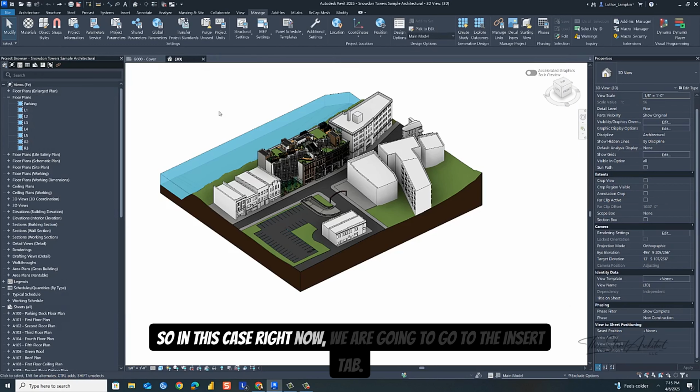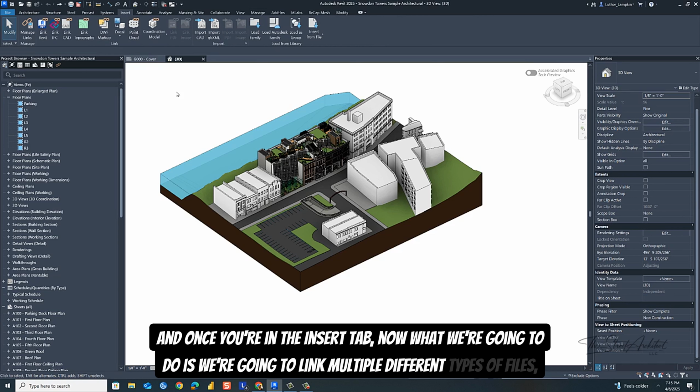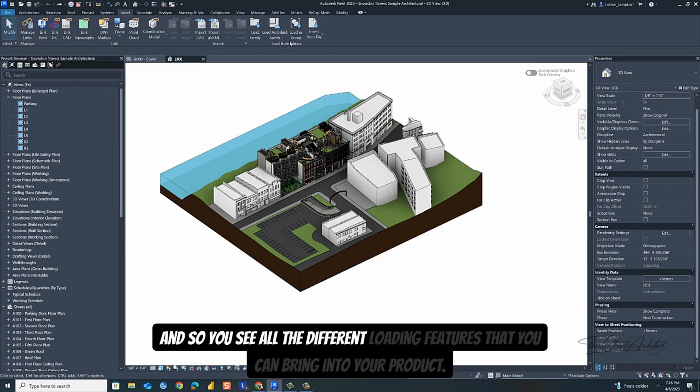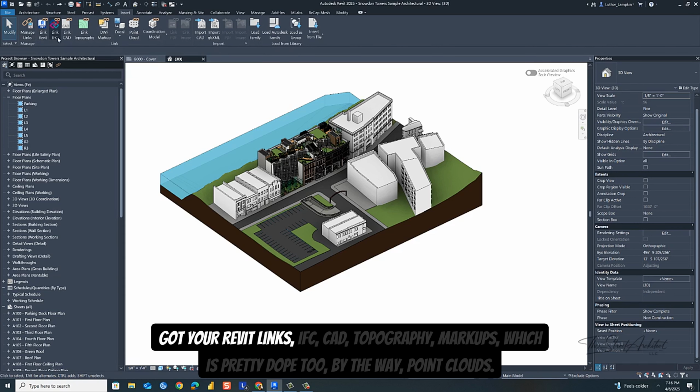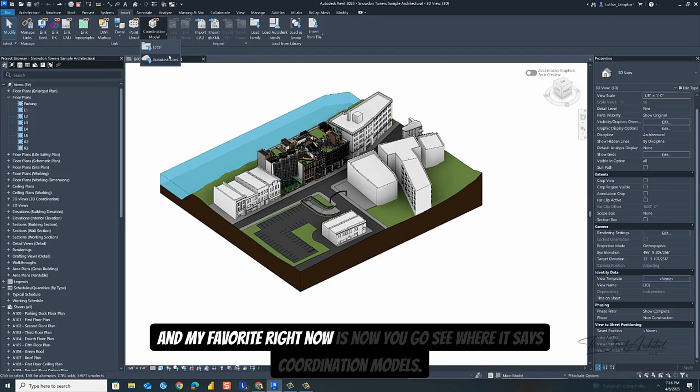So in this case right now, we are going to go to the Insert tab. And once you're in the Insert tab, now what we're going to do is we're going to link multiple different types of files. And also manage links is over here as well too. I like that. And so you see all the different loading features that you can bring into your file. You got your Revit links, IFC, CAD, topography, markups, which is pretty dope too, by the way, point clouds, and my favorite right now, you see where it says coordination models.